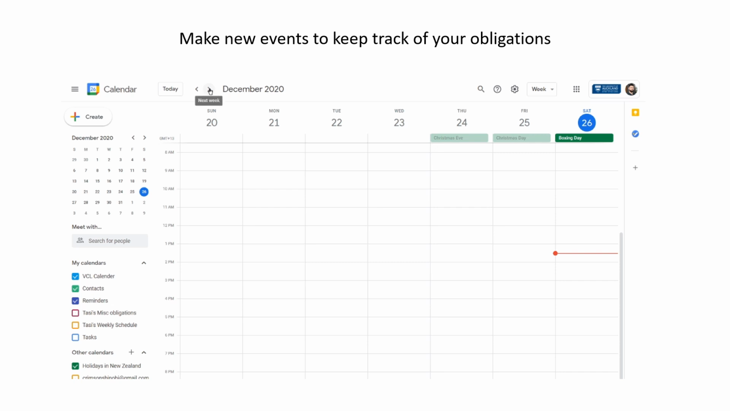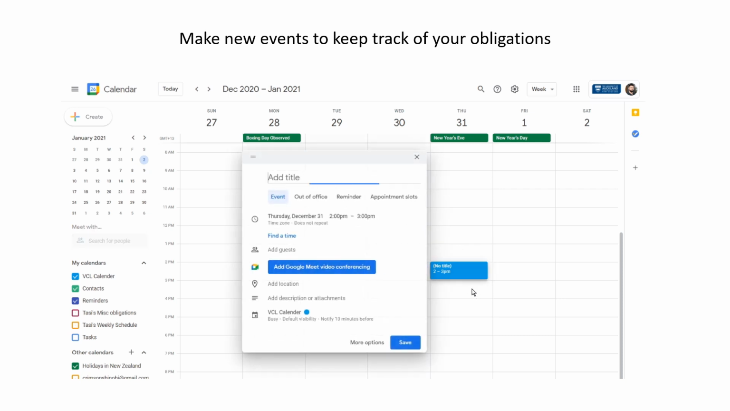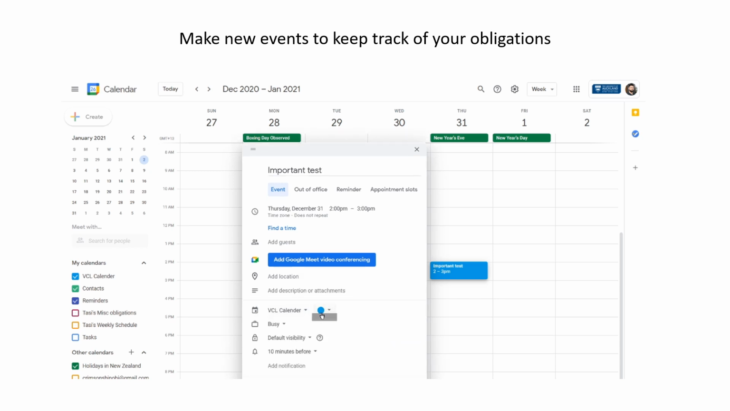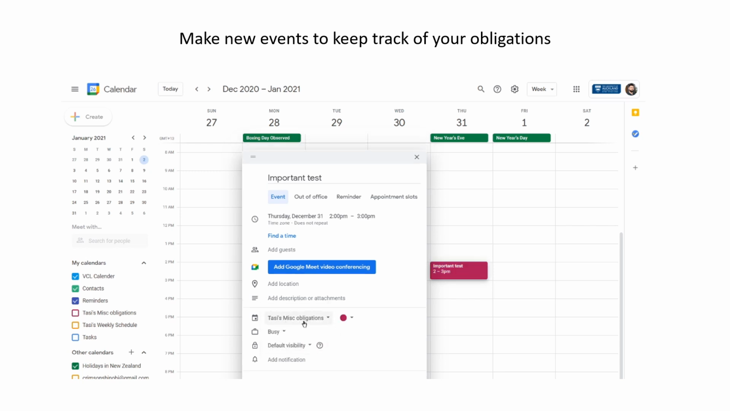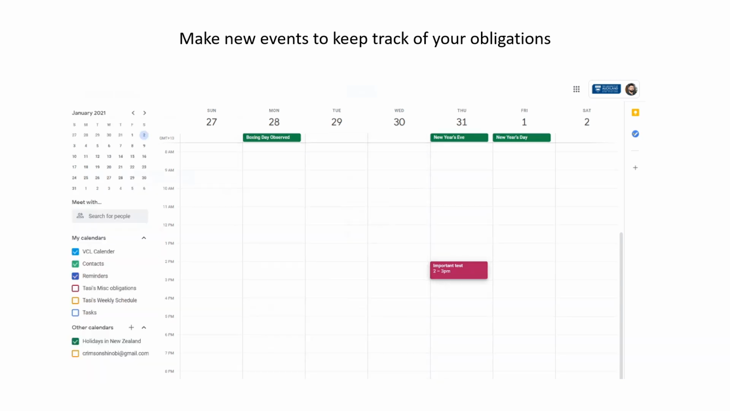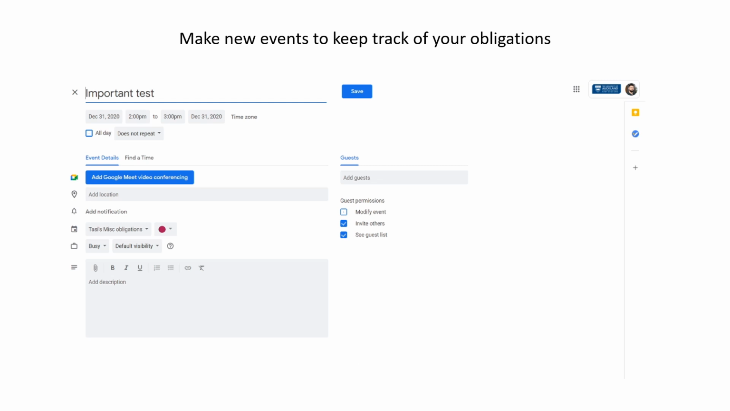So this is how you make a new event in your Google Calendar. You can just click on any time and make a little box, and that's going to give you these options, and you can put a title there. You can also assign it to different kinds of calendars. For example, I have a VCL calendar, which is associated with another part of my work. I also have a personal calendar, and one called miscellaneous obligations. You can name your calendars whatever you like, and this is really helpful to organize different parts of your life, different kinds of jobs you need to do. When you click on that event, it looks like this, and you can change different things.